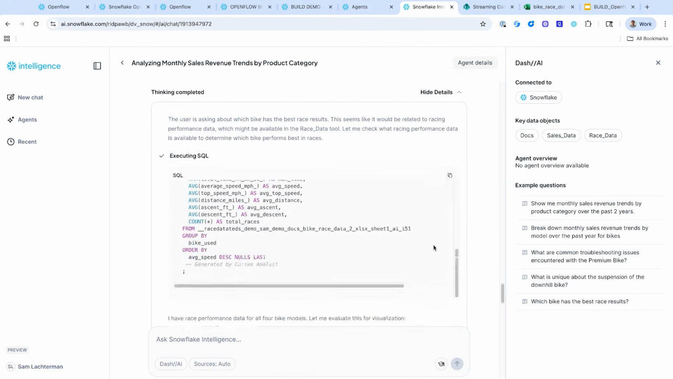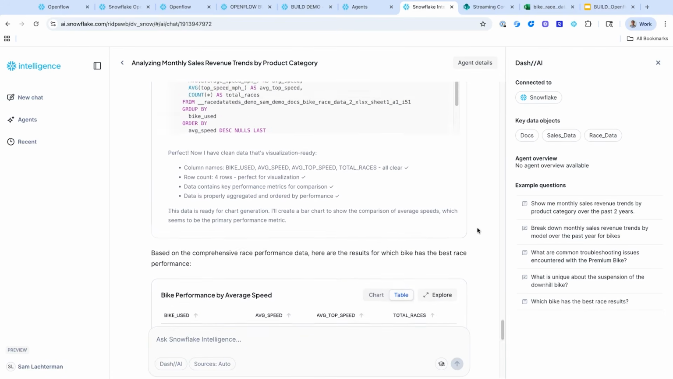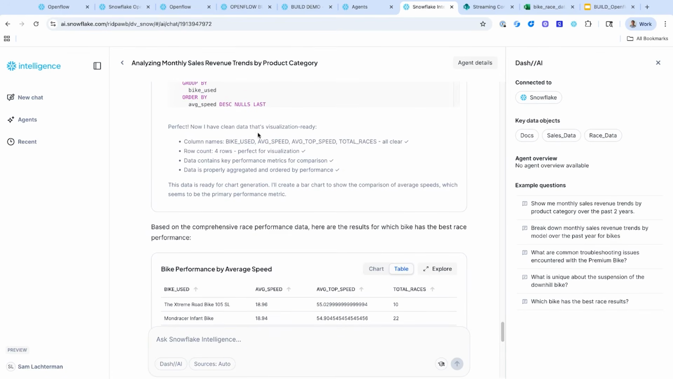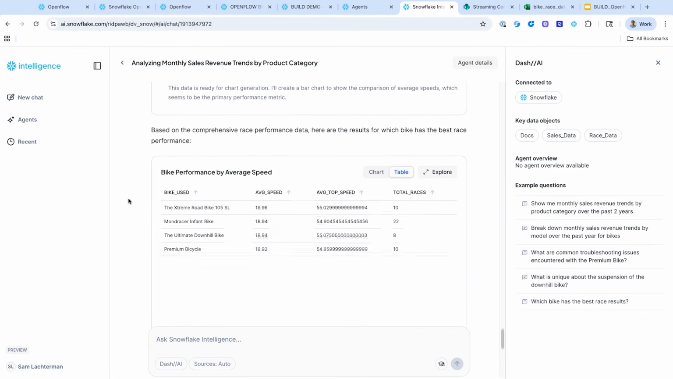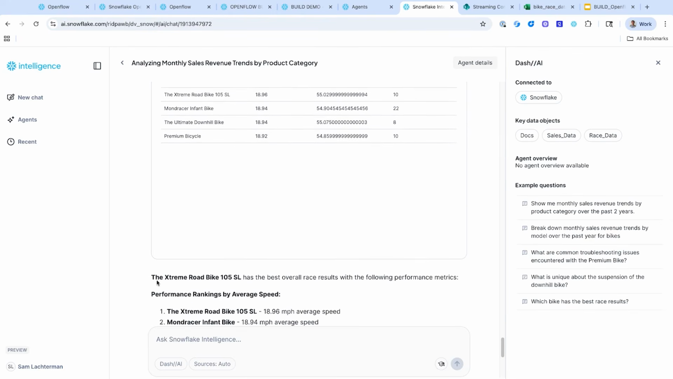And so what did we get back here? We executed some SQL. The agent is happy. It has clean data that's ready to visualize. And now we have some aggregated stats about bike performance that I can now correlate with my sales performance data. All right, with that, that's really what I wanted to show in terms of the end-to-end demo. Let's go back to our presentation here to wrap up today's build session.